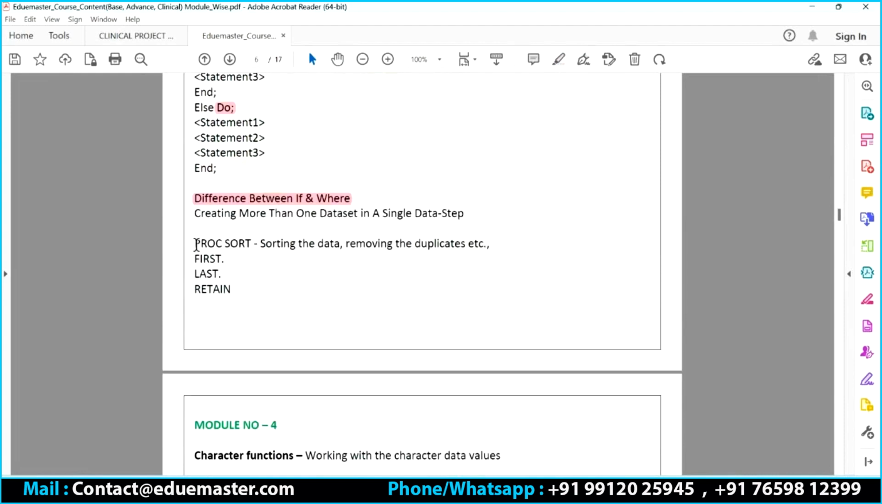Proc sort, learn it. Very important. We don't do a single program without writing proc sort, believe me. When we try creating a data set, you will never know how many times we use proc sort. And you never know how many times you use first dot. And nodupkey, especially the options like nodupkey. Nodupkey we use plenty of times.